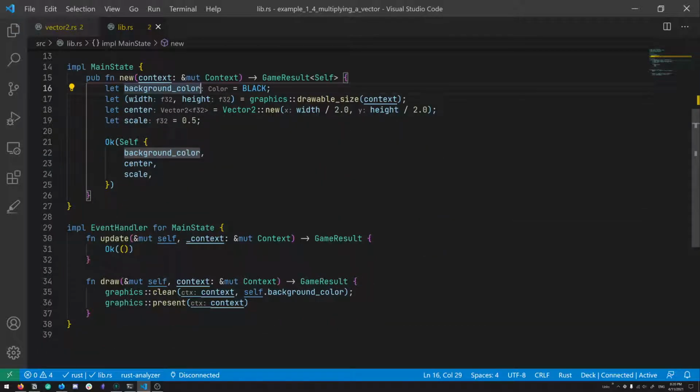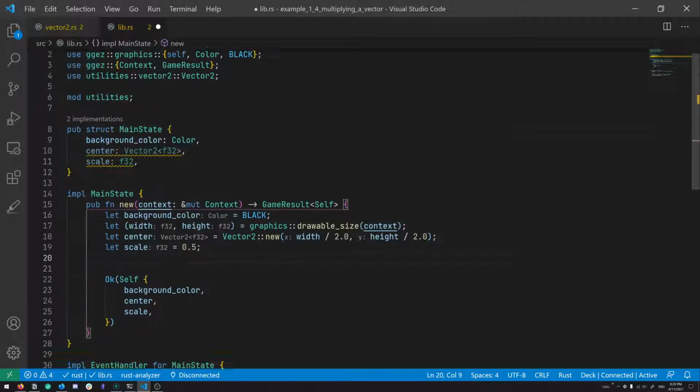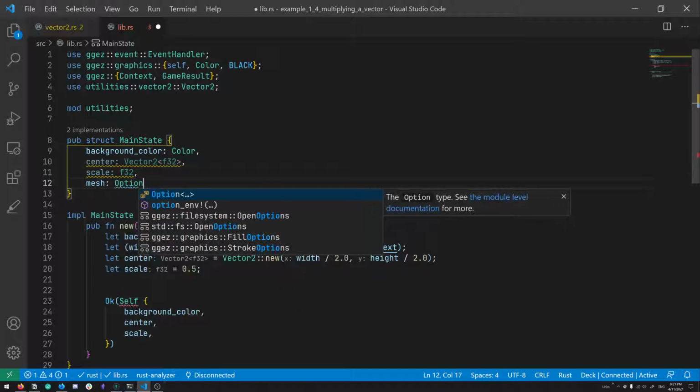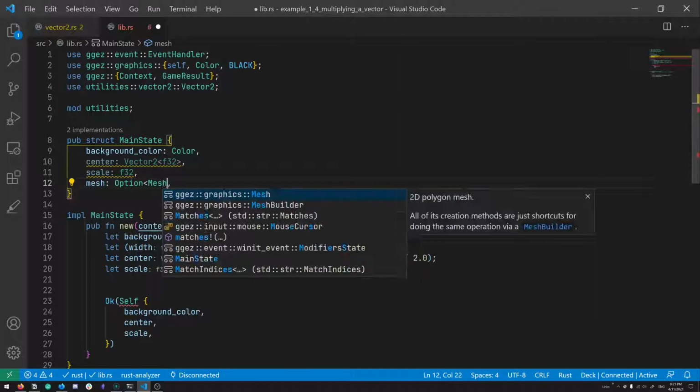Now in update, oh, we also need our mesh. So we're going to have this be an Option that holds a Mesh.